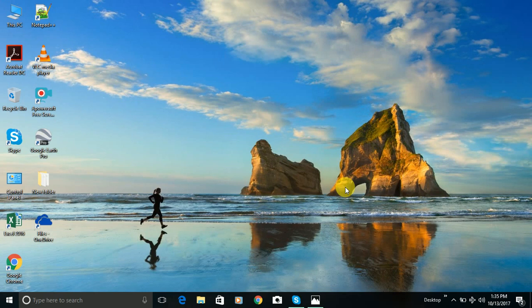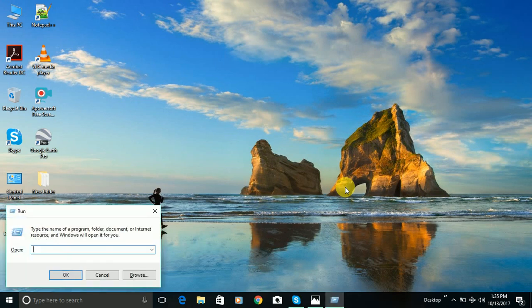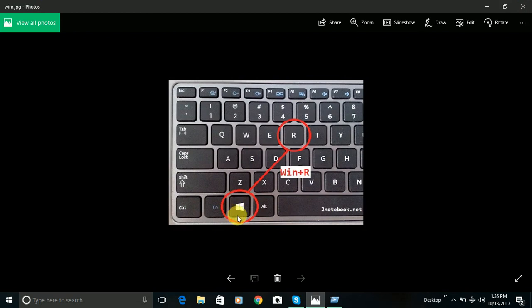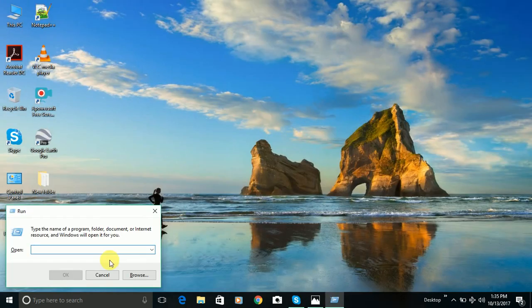Just press the Windows key with the letter R. You will get a Run box at the bottom left hand corner of the computer screen. So it should be the Windows key plus the R key. Let me show you which keys you have to press together. Here you can see this is the Windows key and the letter R key. So Windows plus R. Once you press both keys together, you will get a Run box at the bottom left hand corner.